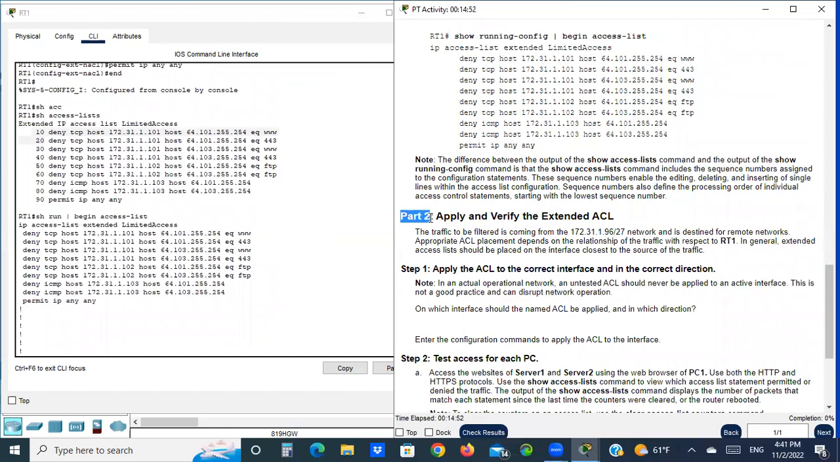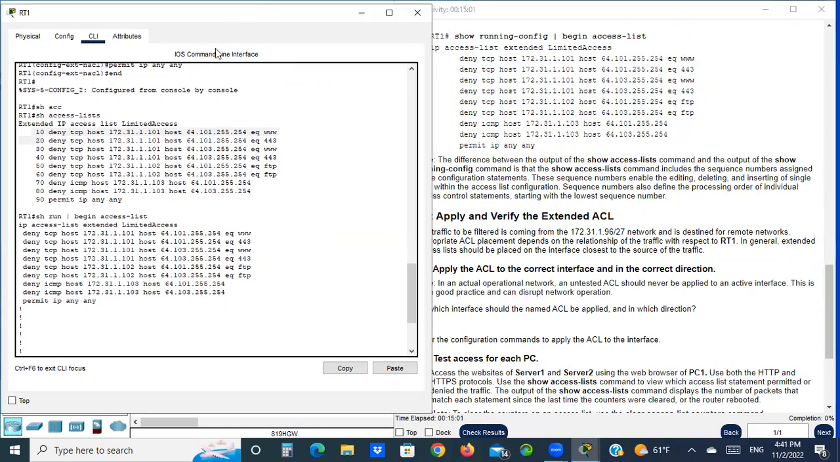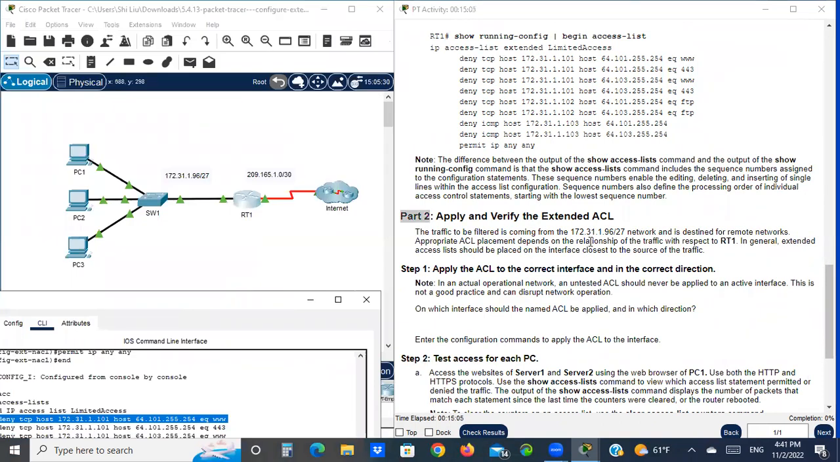Now we need to apply this ACL. Apply and verify the extended ACL. The traffic to be filtered is coming from this network, the 172.31.1.96/27 network, and it's destined for the remote networks. Remote networks are on the internet. So the source is these PCs, destined to the remote network, the servers. So the direction is from the left to the right.